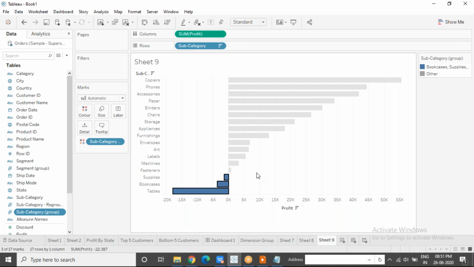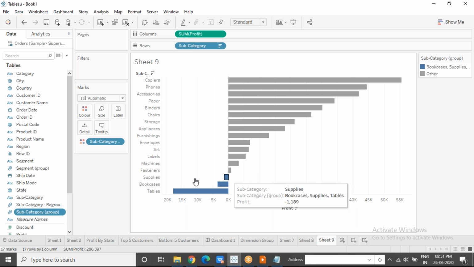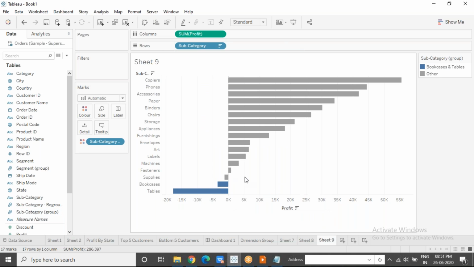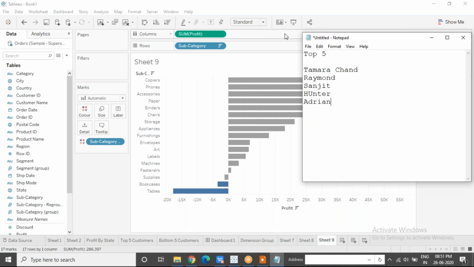matter what the value. If you have to change it, you have to go and manually choose to edit the group and then move it from one place to another. So bookcases or supplies, I will take it to other. You have to move it like that. And only when you move it, the color will change here. Which means groups are static. They are not dynamic.